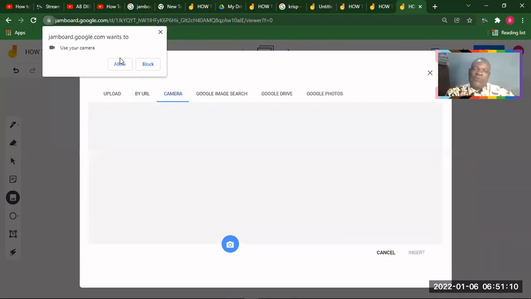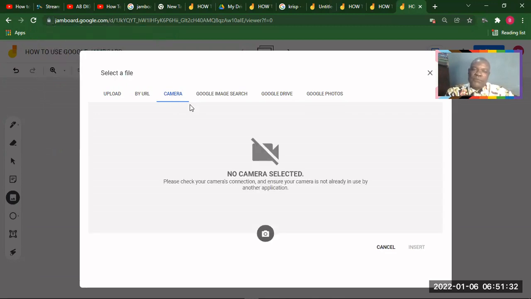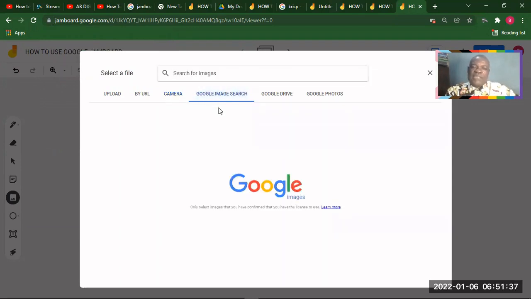If you allow jamboard.google.com once, to use your camera, then you can use your camera and capture anything you want to capture right there and then place it on the Jamboard. So that's really powerful. No camera selected. So now a very interesting one is Google image search.